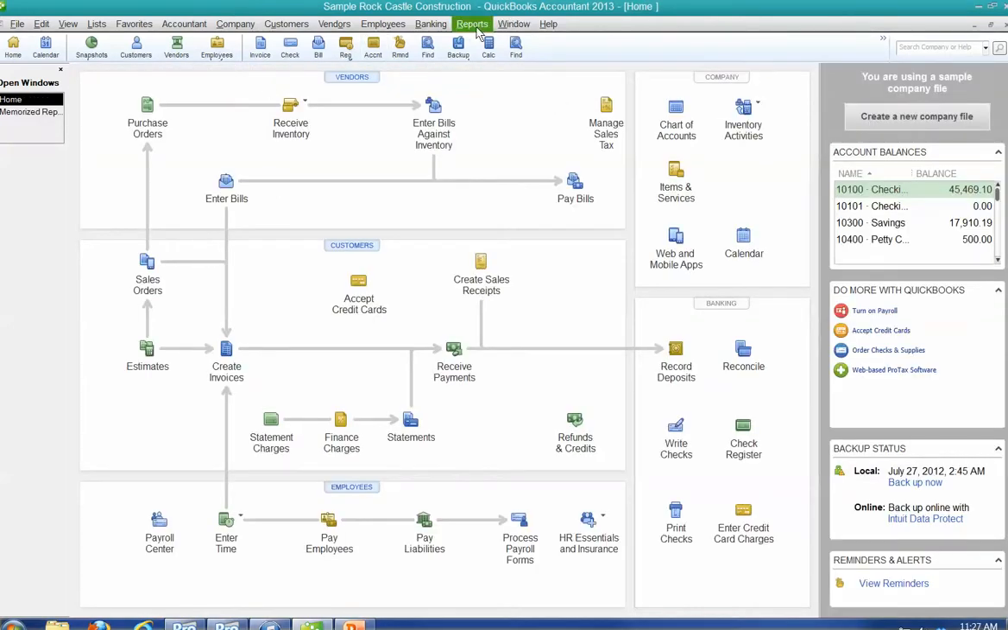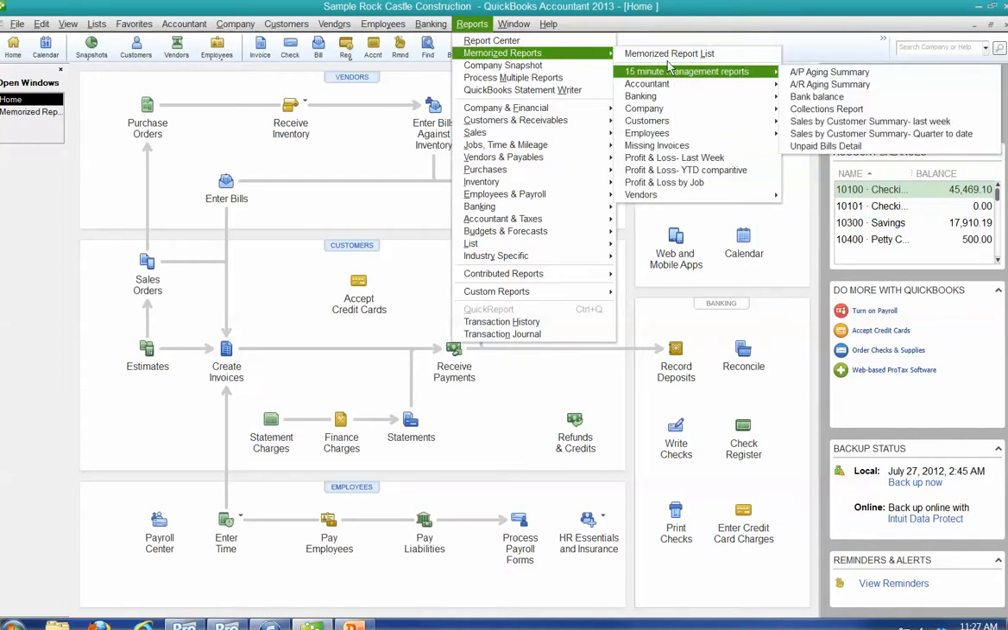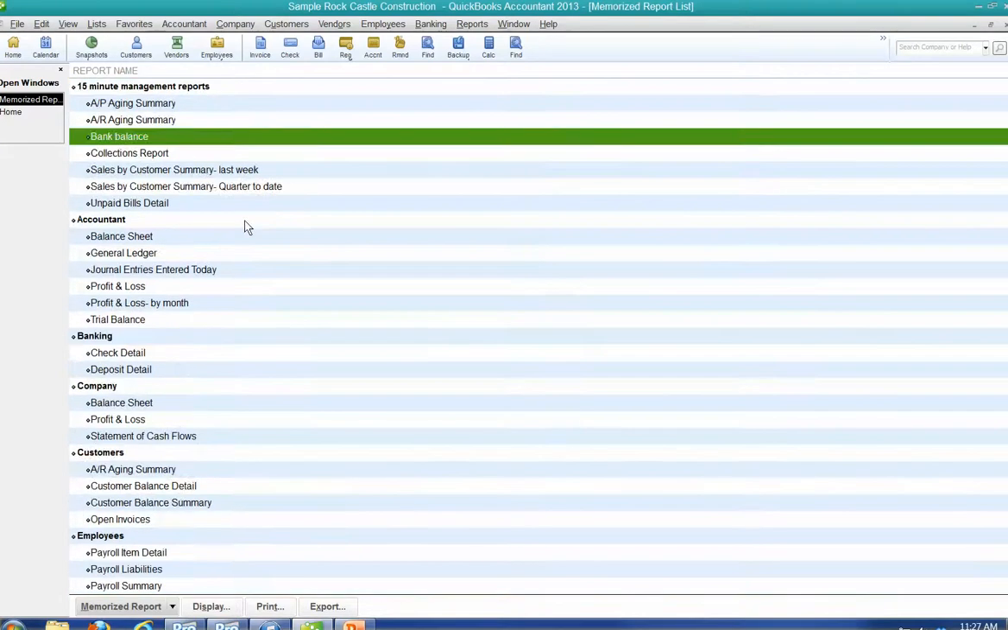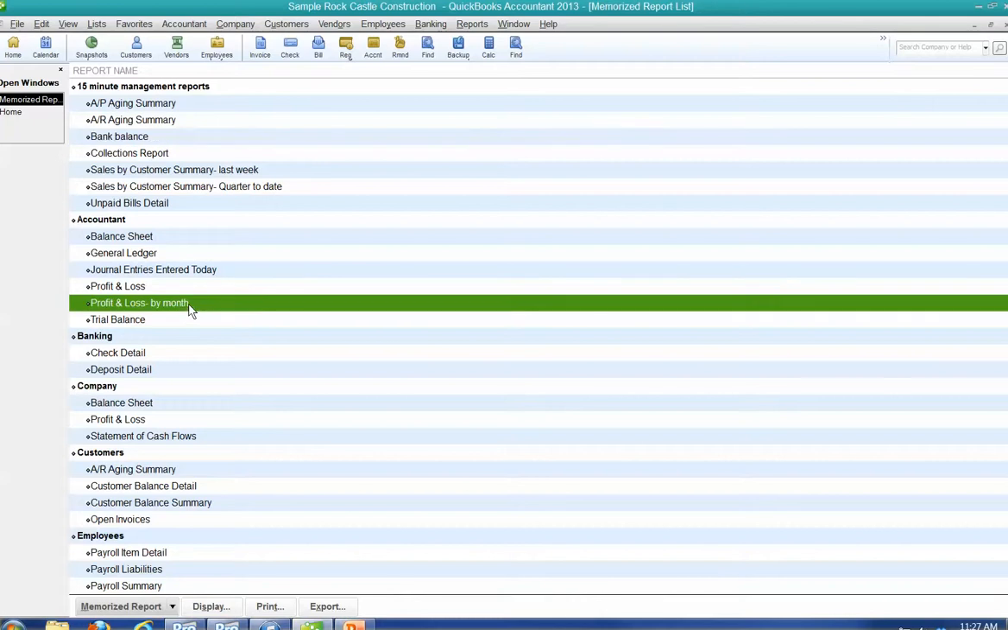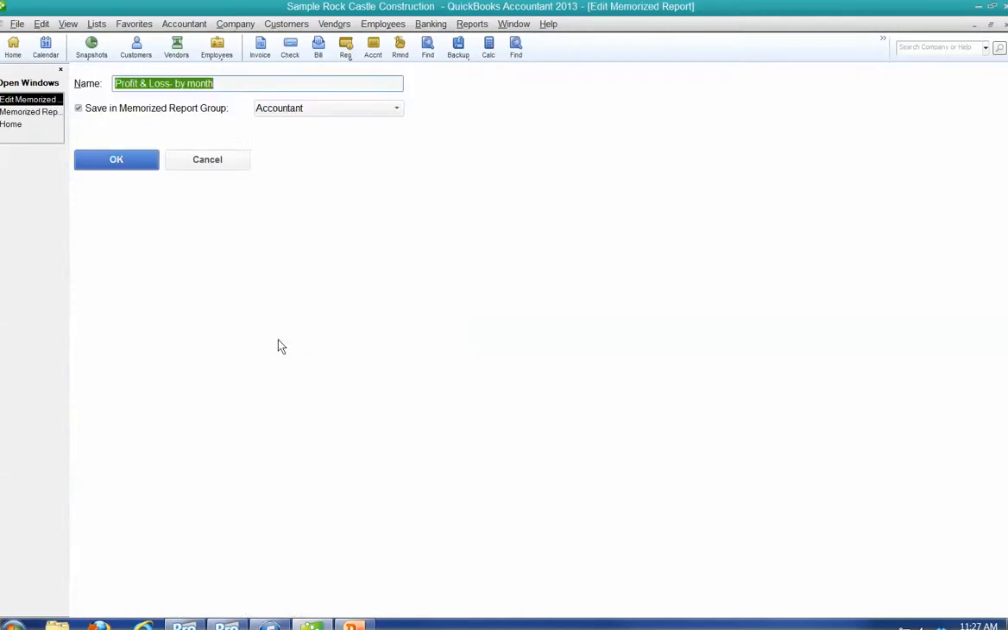Now how do I get to them? Well, I go to reports, I go to memorized reports, and see this 15-minute management groups. Now I'm going to go to all of them because there was one I forgot to put anywhere. Well, I guess I got it. Well, I like this profit and loss by month. This is this one here, and that might be one I want to do. So let's take that, edit it, and move it to my manager's report. And I'm just going to change it to my 15-minute report.